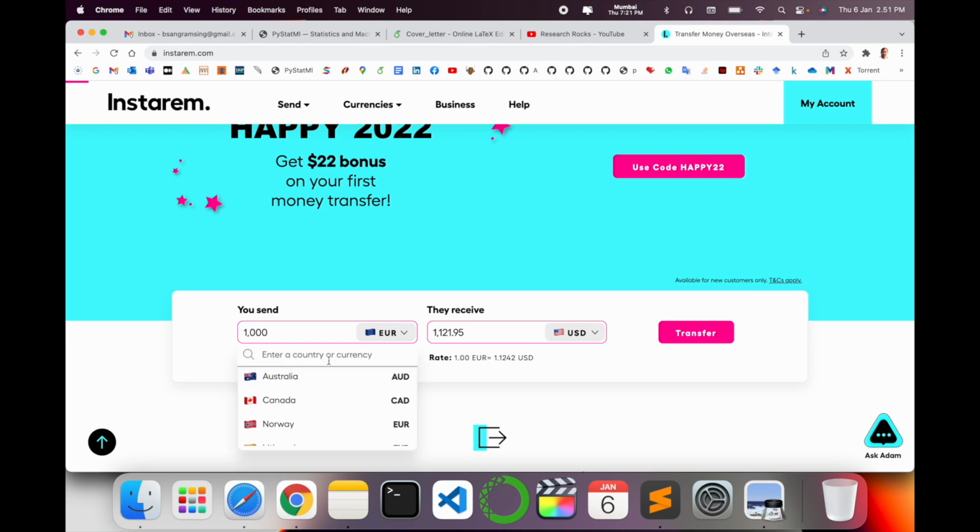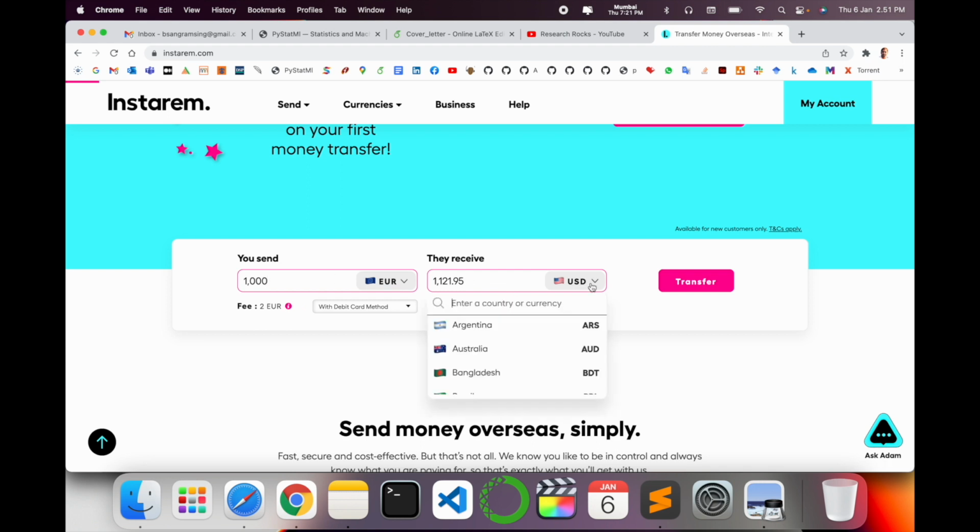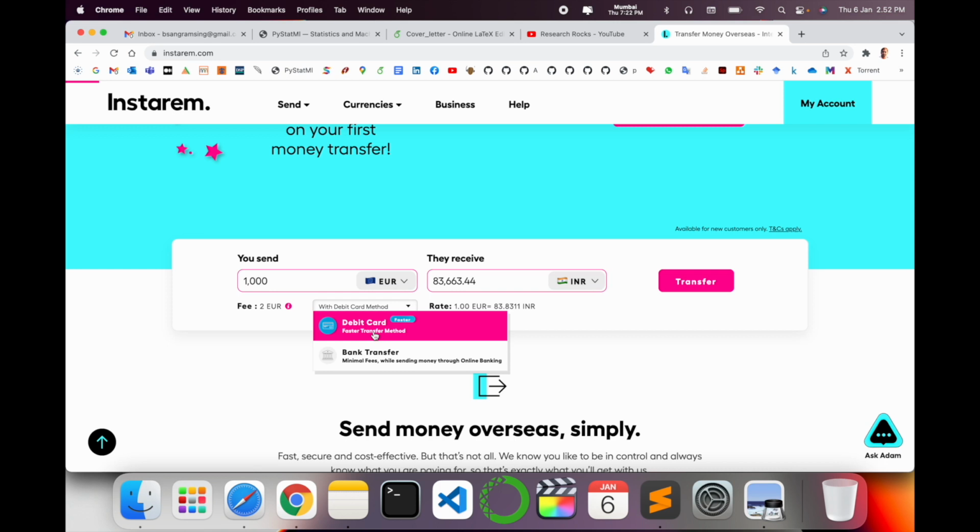So here you select which currency you want to send. I just select euro. Suppose, for example, I select 100 euro, the fee is 2.19 euro. Again I select 1000 euro, still only 2 euro fees. And where exactly you send, several countries are available, but I select India. So from an Indian point of view, I am receiving for 1000 euro 83,663 INR rupees.